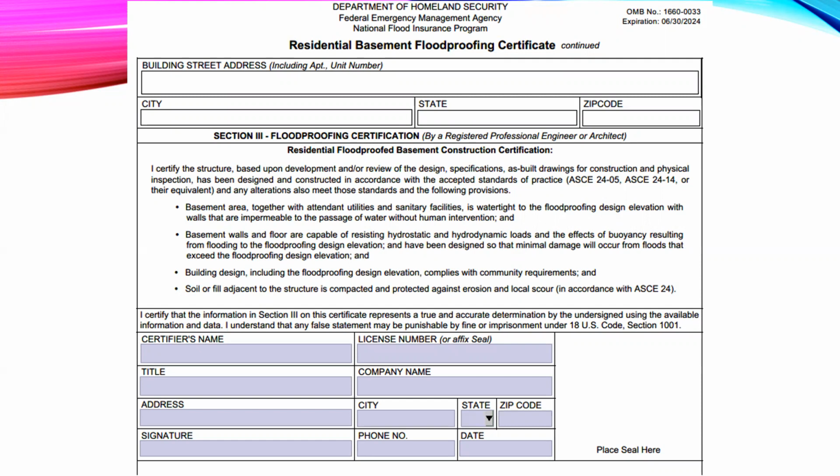So there it says in the first paragraph, the ACE 24 from 2005 or 2014 or their equivalent. So it's very similar. It's watertight, again, going to withstand the flood loads, and it complies with the community regulations, and then you have that fill, the engineered fill around it.